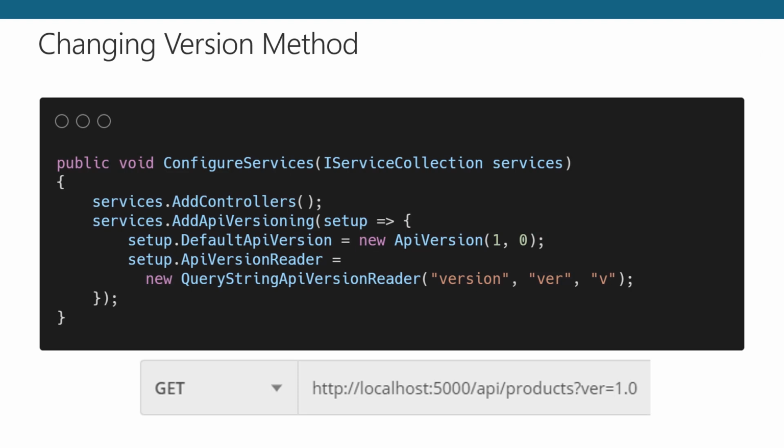The API version reader property lets you set a particular type of reader based off how you want to interpret version numbers. The query string API version reader, you guessed it, reads versions from the query string. Not only that, you can designate multiple names for the version. In our example, we'll respond to version, ver, or just v.